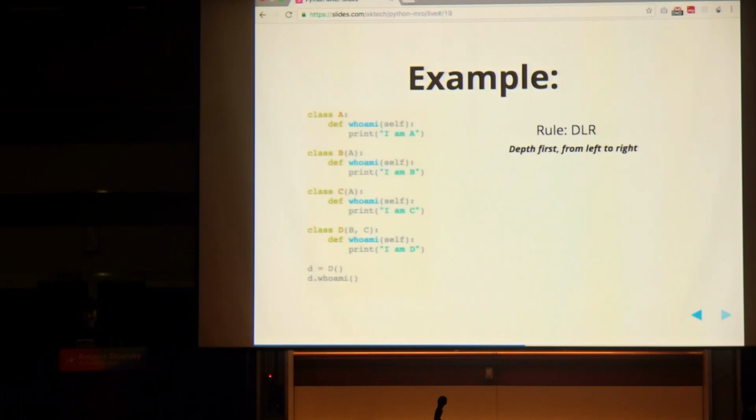So let's take an example. We have a few classes here: class A, B, C, and D. You can see D inherits from B, C in the order B and C, and C inherits from A, and B inherits from A. Now we are calling a method whoami in D, and we are trying to find the method resolution order for this. If the method exists in D, it will first look in D. But let's assume that whoami does not exist in class D, so it will not find it in D.